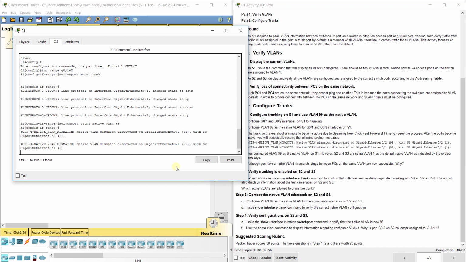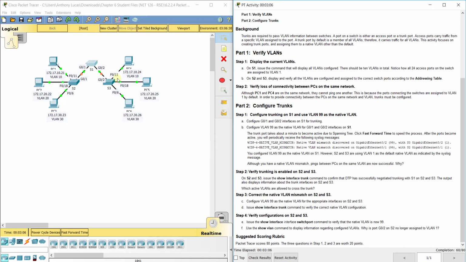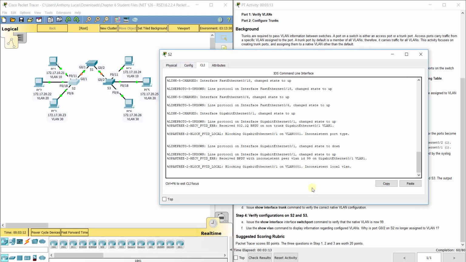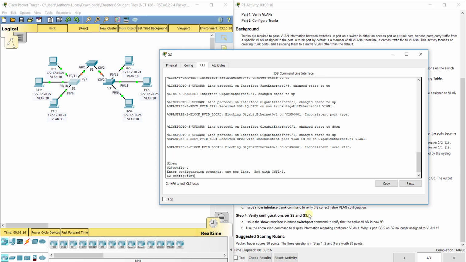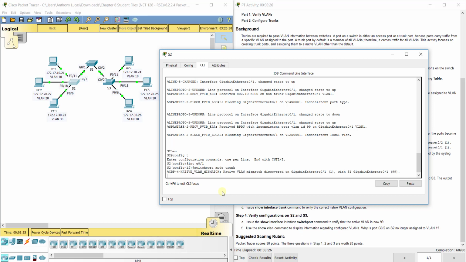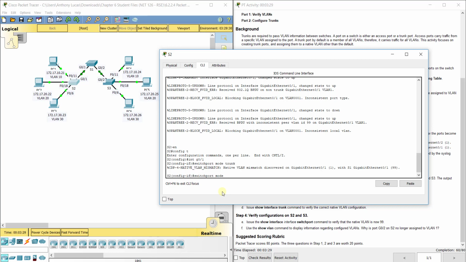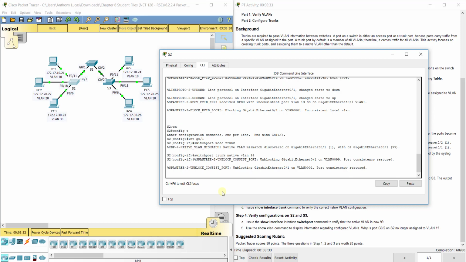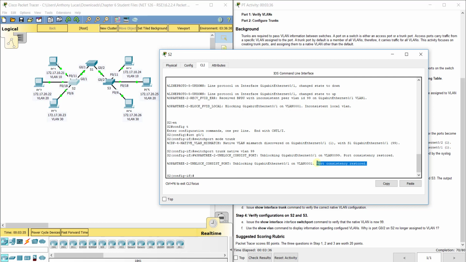Now, also, you'll see it pop up and say there's a mismatch, because VLAN 99, the native VLAN, must also match for the other end of the connections. So we need to go to S2 and S3 and do the same thing. Now S2 only has interface G0/1. Switch 1 had it going in both directions. This one's only G0/1. So switchport mode trunk, and then switchport trunk native vlan 99. And you'll see it said port consistency restored, because VLAN 99 is now my native VLAN and it's in trunking mode.